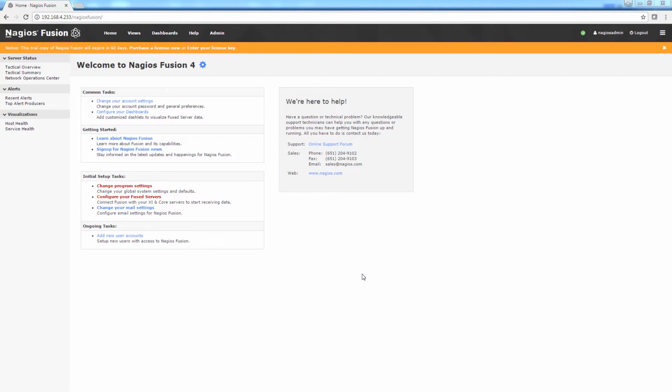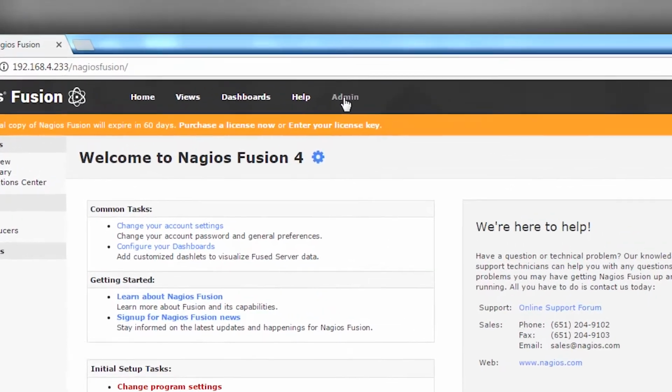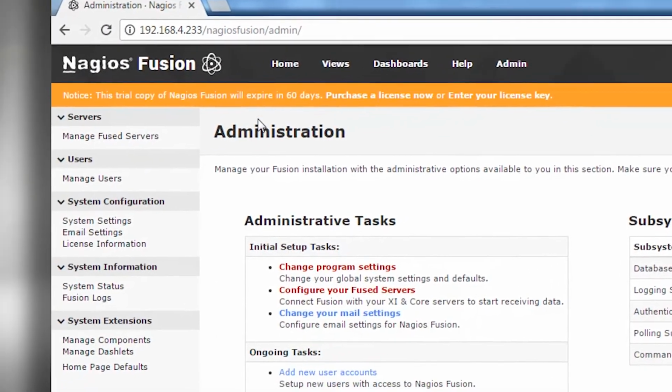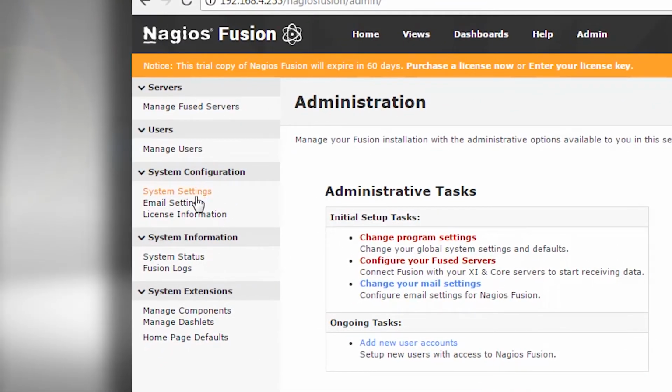So in our last video, we configured the mail settings, and this time we're going to configure our global settings. If you go up to your admin menu item, click on it, and then under system configuration, you'll see system settings. Click on those.